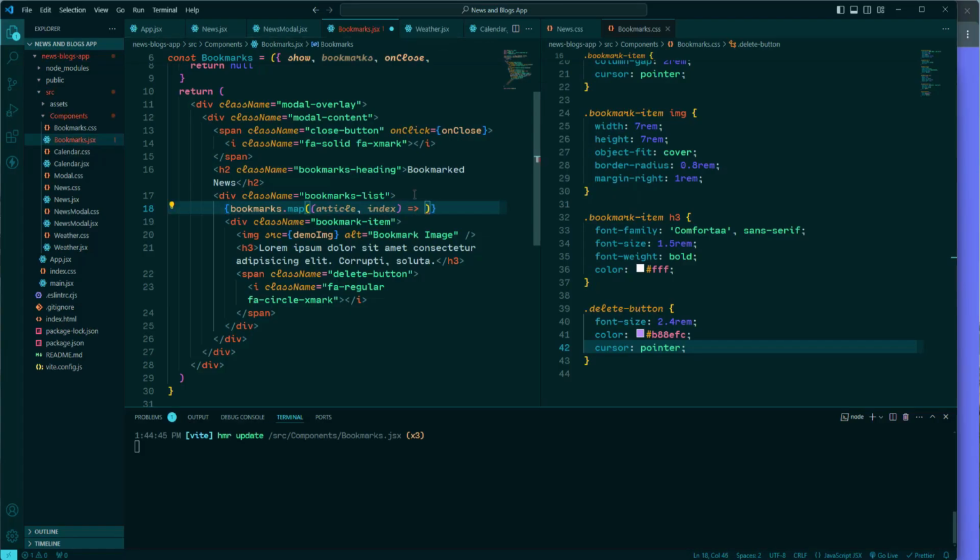So we use here a map function to iterate over the bookmarks array to render each bookmarked article. As you know, bookmarks is an array of article objects that have been bookmarked by the user. The map function iterates over each element in the bookmarks array. For each article in the array, the map function should return a JSX block that renders the article's details. Index is the current index of the article in the array, and it's going to be used as a unique key. So we need here parentheses, and I'm going to grab the entire bookmark item, paste it here.